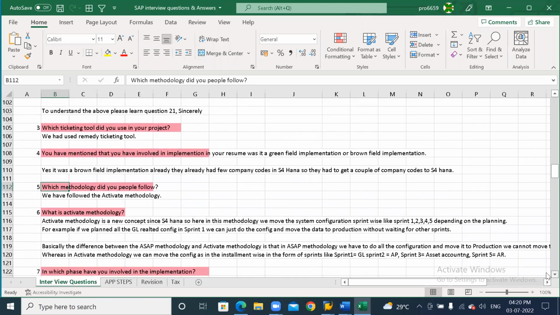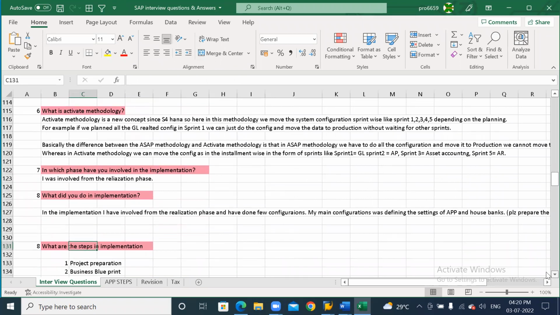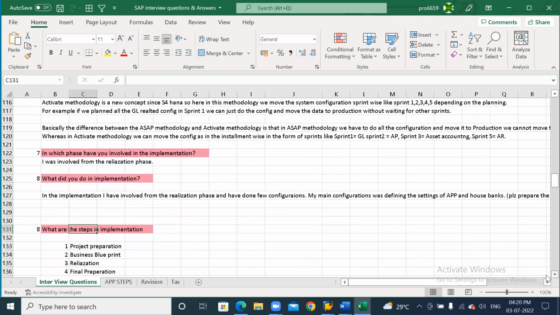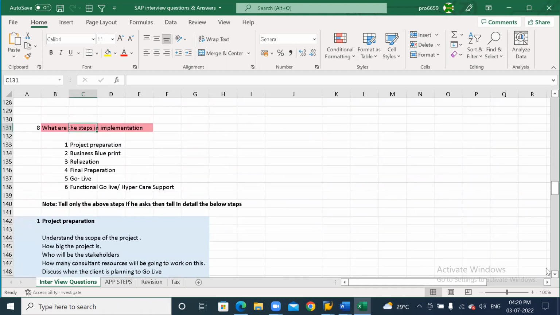Activate methodology is nothing but Agile methodology, right? In which phase were you involved in the implementation project? Just now I told you, normally we say the realization phase. What did you do in implementation? What are the steps in implementation? Clear?